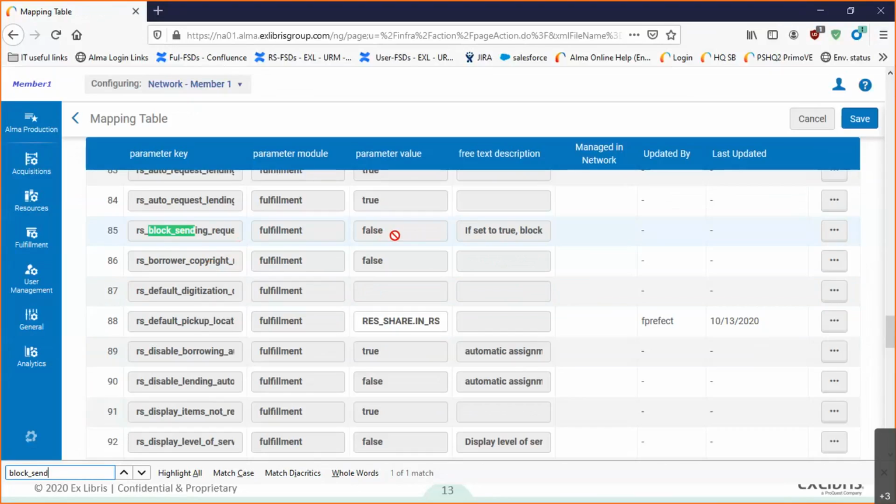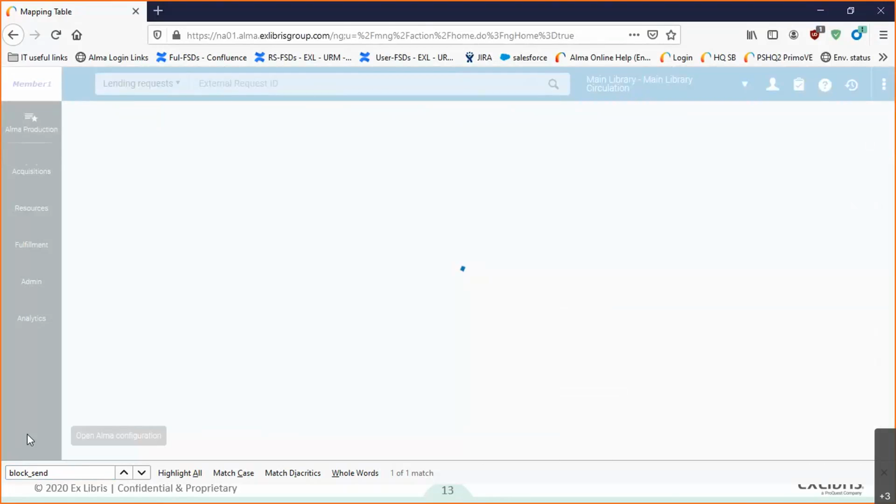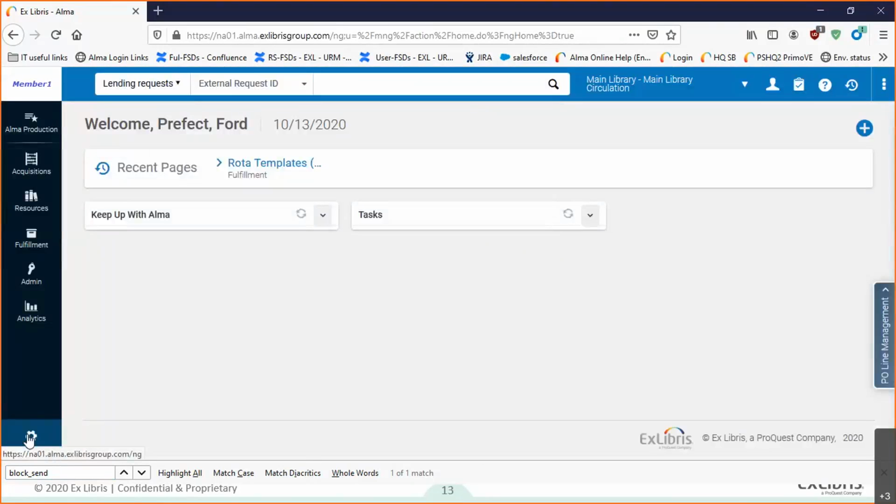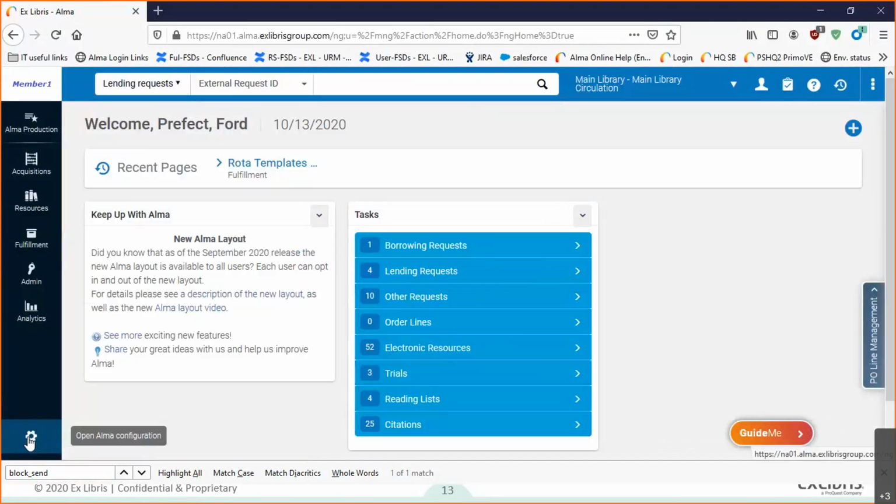and I can make it true, and that will block that information. But if it's false, I can go by partner. So maybe with my consortium members, I'm fine sharing patron information. They are served by the entire consortium, and we have the legal agreements that allow it, and I have no problem sharing with them. But other partners, I may not want to share that with them.